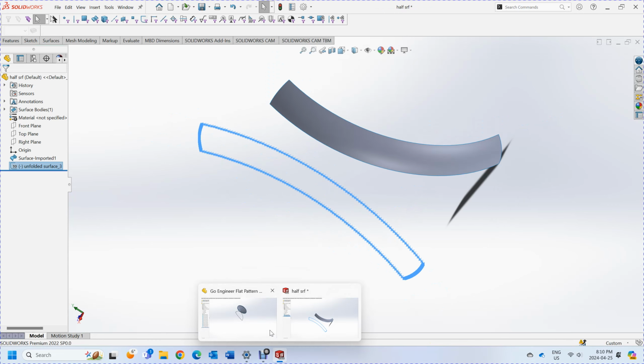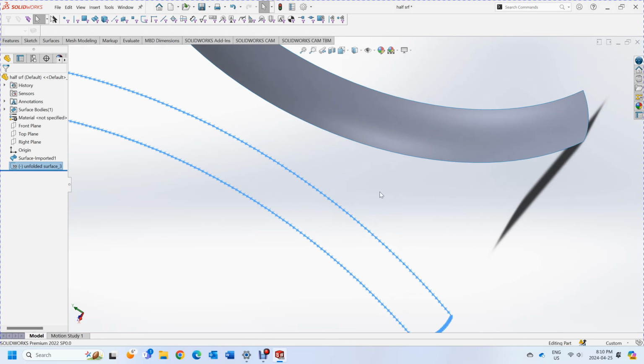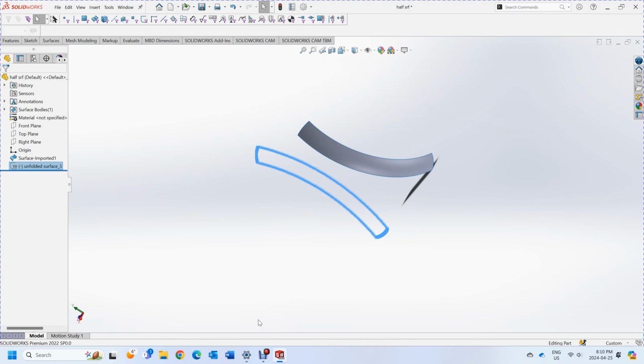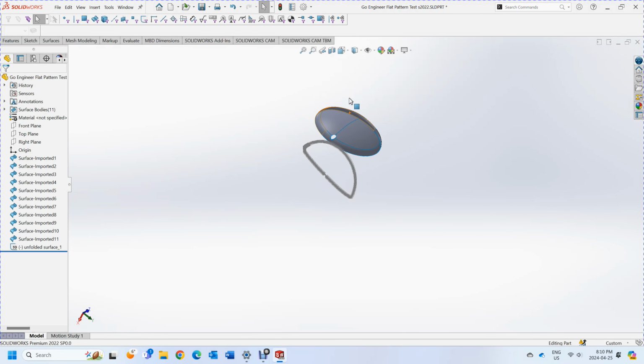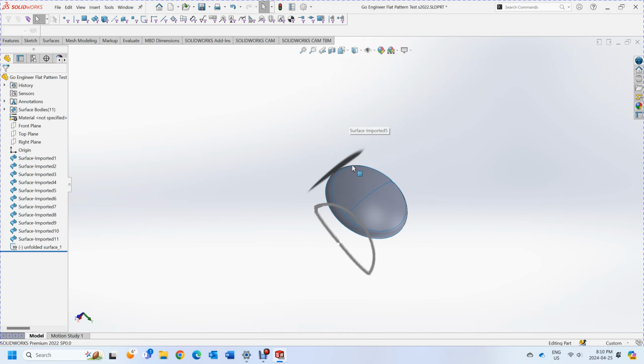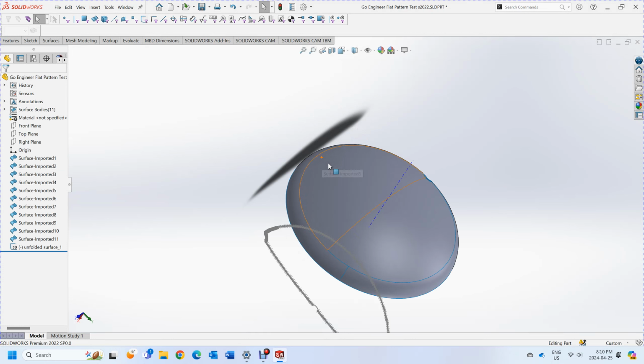If you have a surface like this one, the dome top, and you divide it into another half, then you may get more accurate results. Certainly, if you want to unfold the whole dome here, then it will fail, it will not work.